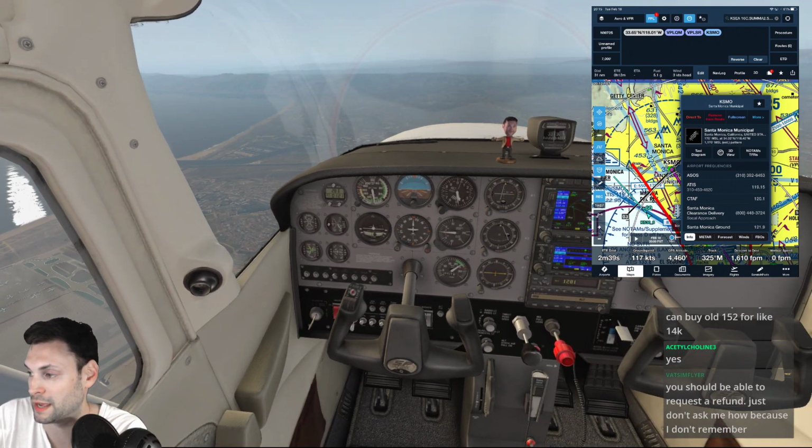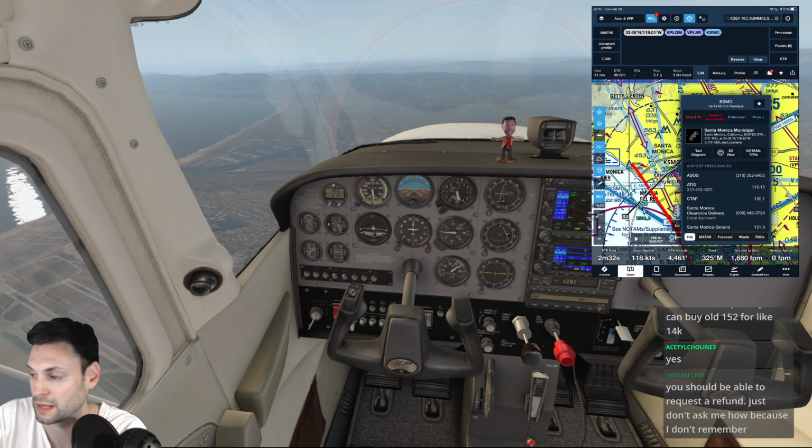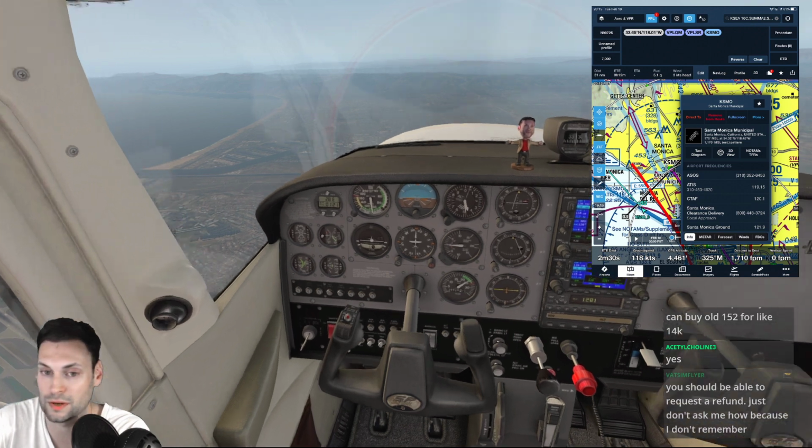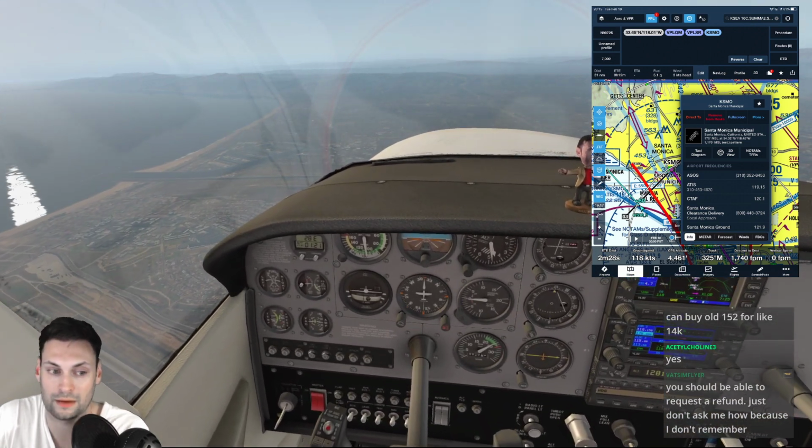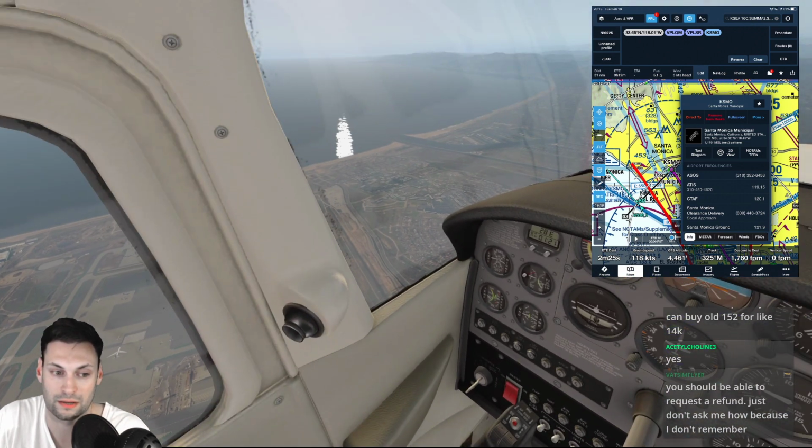Would it be worth buying a 152 for a new pilot? You can buy an old 152 for like 14K. It all depends on what your budget would allow and what kind of flying you intend on doing.